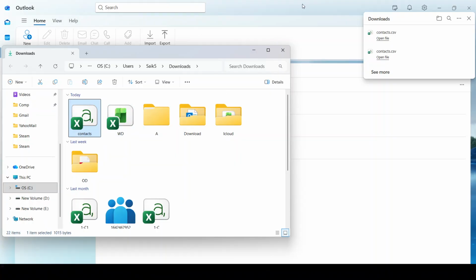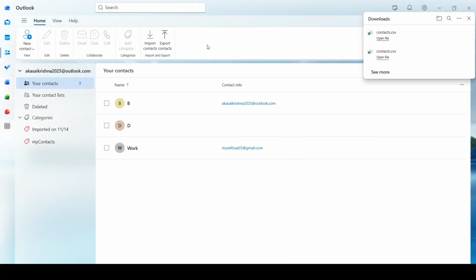CSV stands for comma-separated values, which is a simple format most apps can read. You can open it with a spreadsheet program to spot check, but avoid changing column headers or formats unless you're comfortable, because those details help Outlook bring everything back in cleanly.